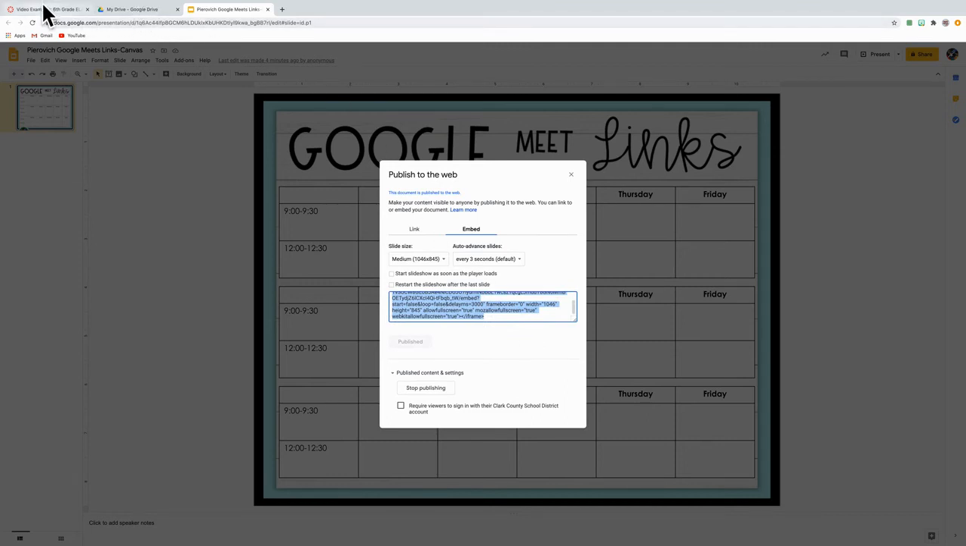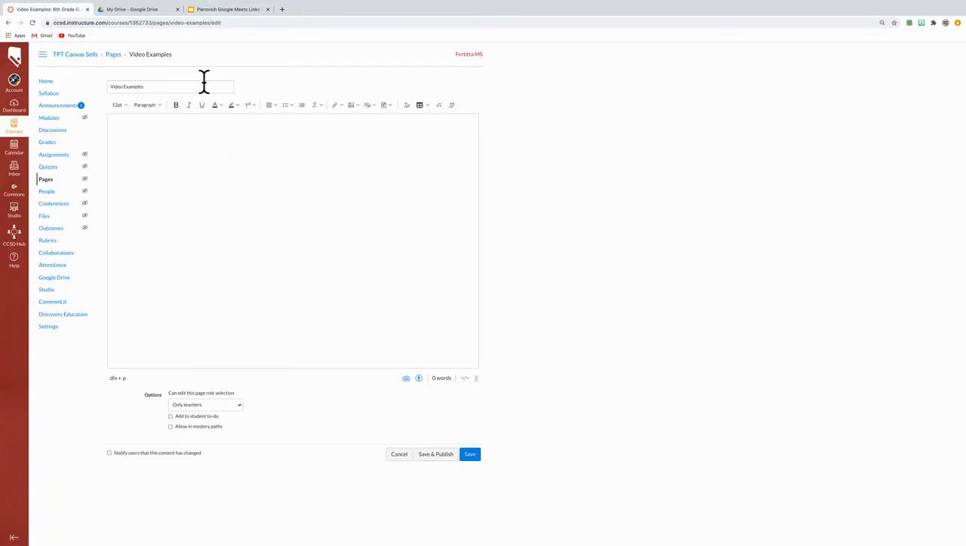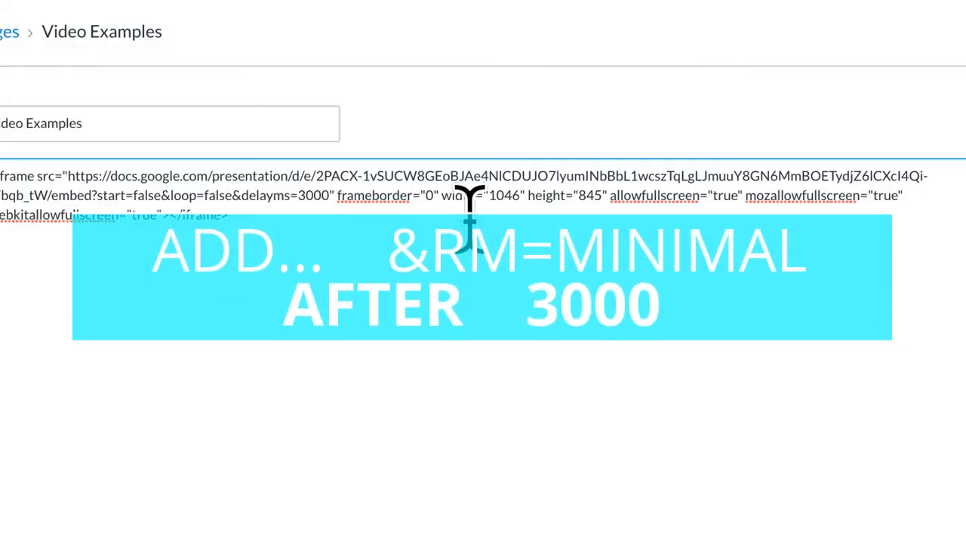Then you're going to go back into your Canvas page. We have a blank Canvas page right here. In order for it to work, you need to come down to the HTML code icon. Now we can Control-V our embedded code into here.